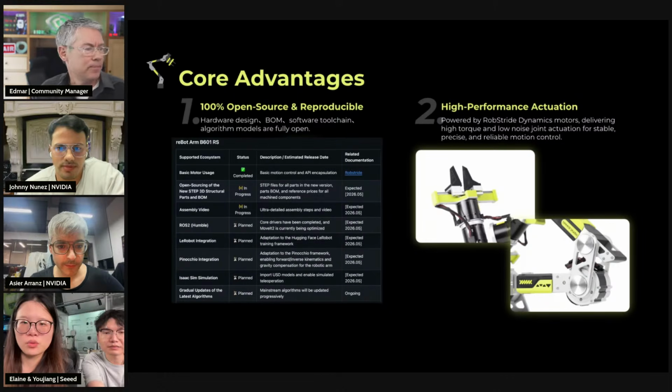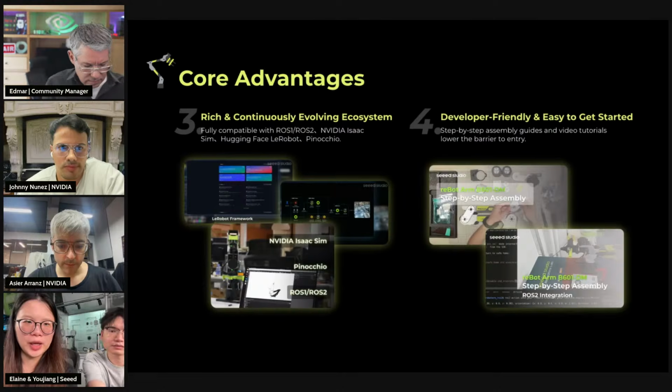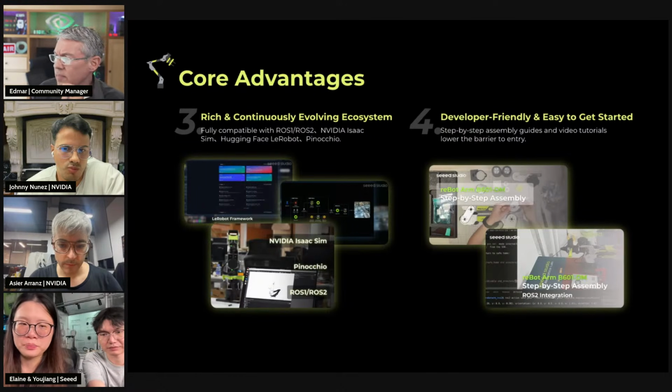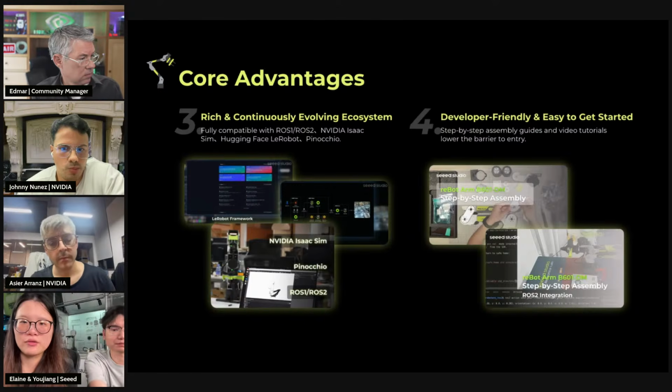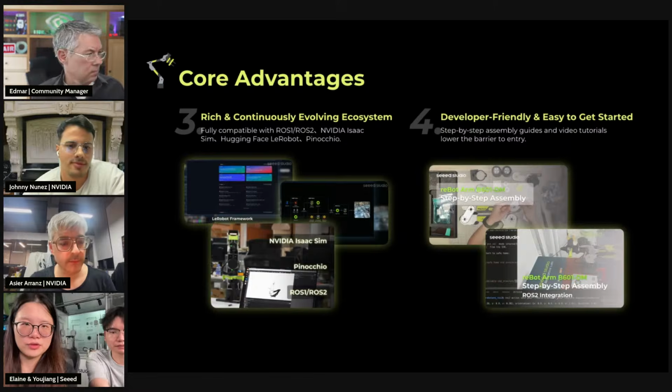And why we chose this arm for the course is that it is fully open source, and it has high performance actuation based on its mechanical design and its actuator. Further, we have a rich and continuously evolving ecosystem, including Isaac Sim compatibility, and we built it to be developer friendly and easy to get started. We have assembly guides, but you can also directly buy the assembled version.